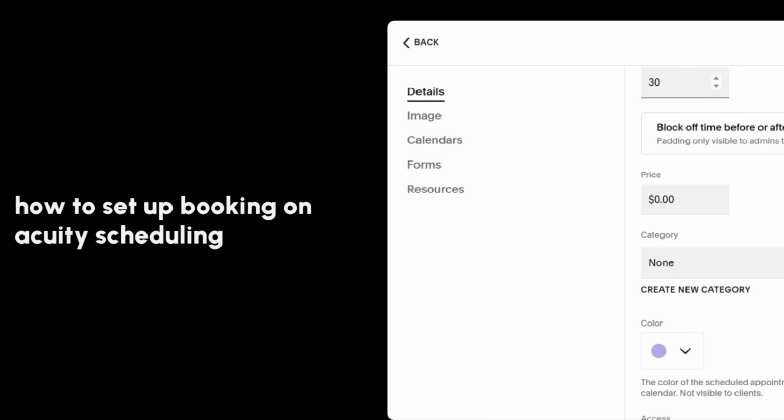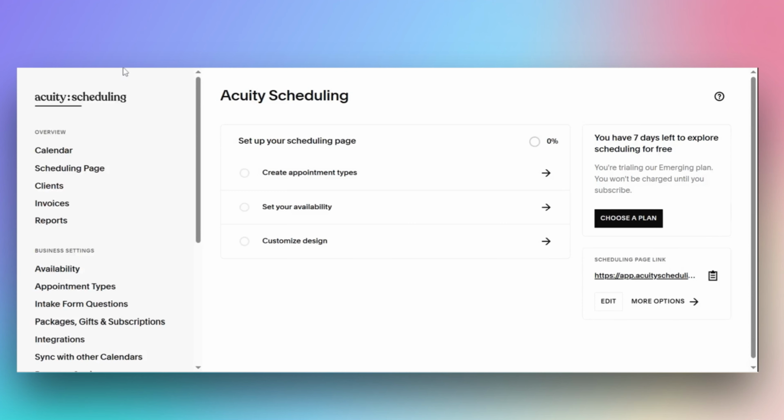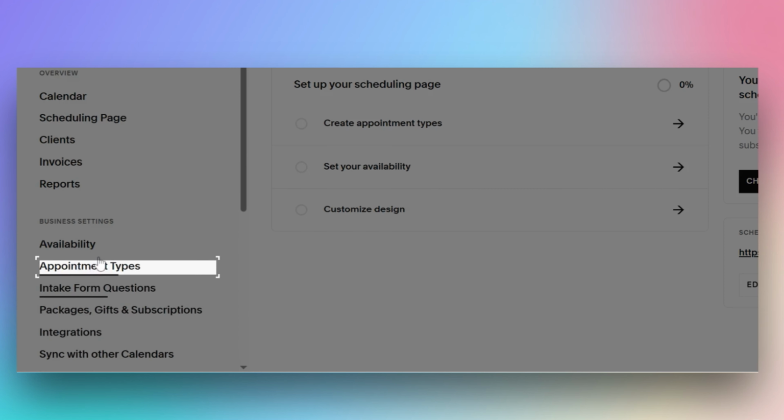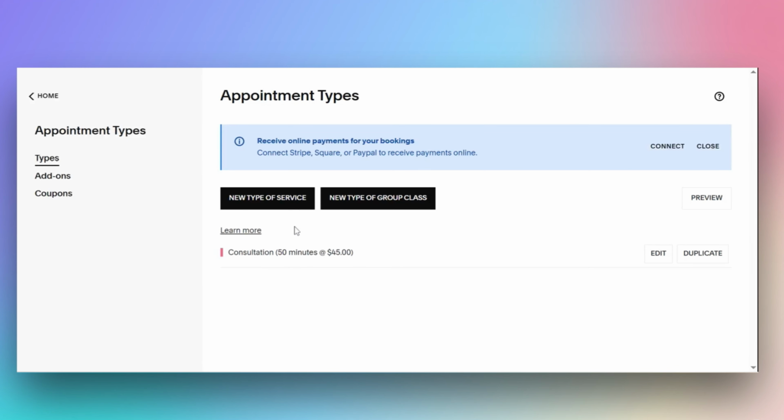In this video, you'll discover how to configure bookings using Acuity Scheduling. First, visit the Acuity Scheduling website and log in with your credentials. Next, navigate to the Appointment Types section by clicking on it in the navigation bar. Click on New Type of Service.